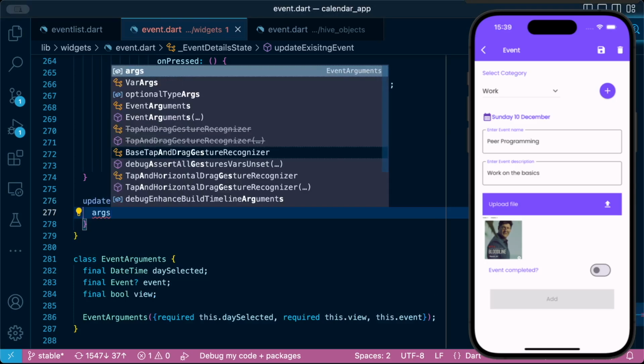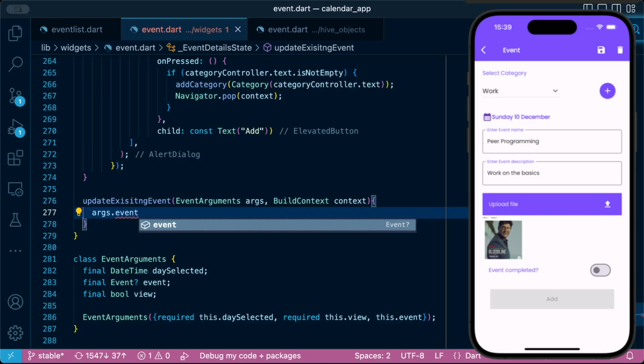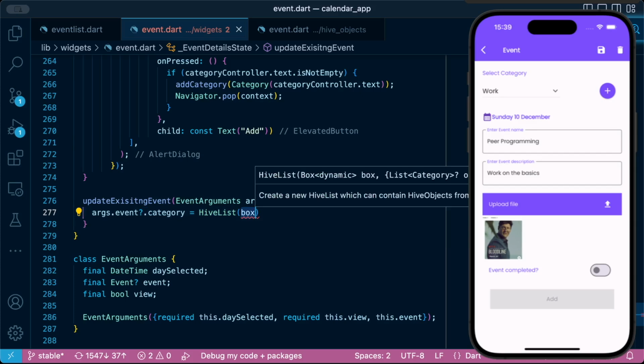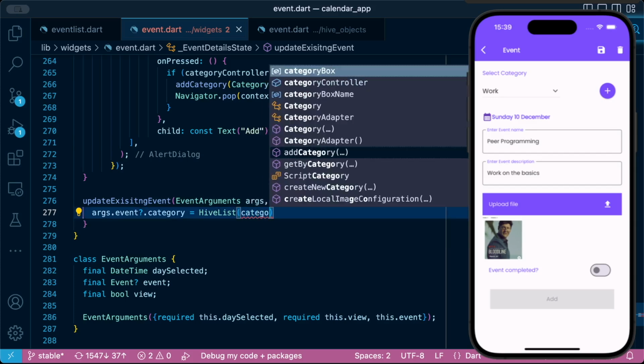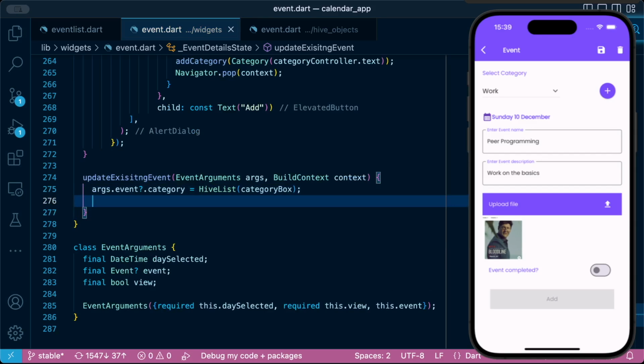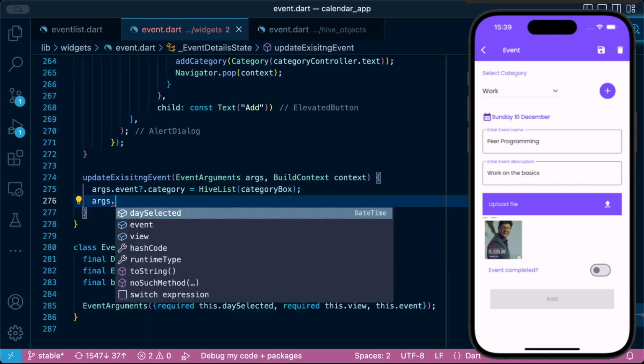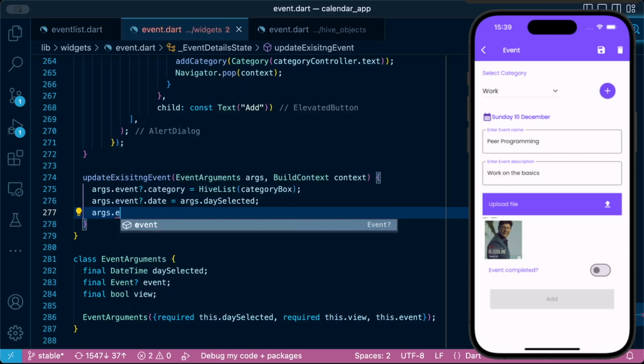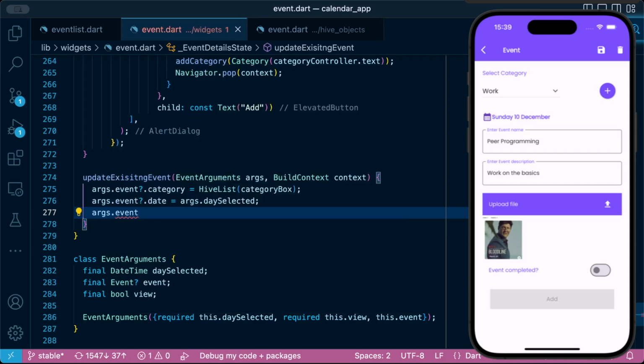Inside here, we're just going to pick the arguments, each and every one, and then we're going to initialize them to whatever the user may have changed. We pick every category, every property, and check and add to the existing properties. So args event dot date is equal to, so that one won't change really, but let's just add it. Let's handle every property in the event class.